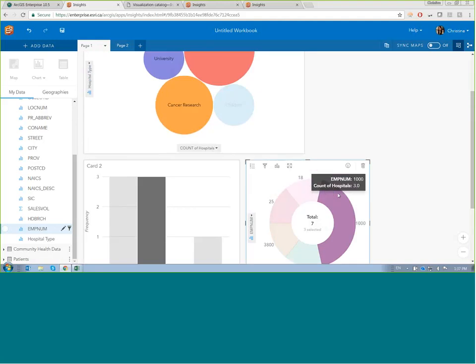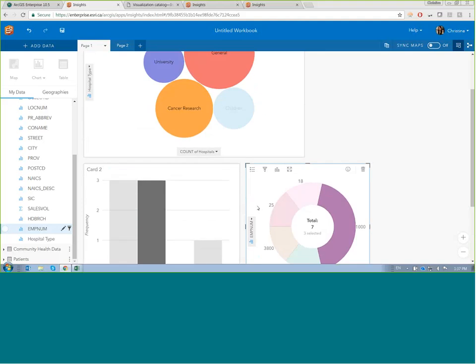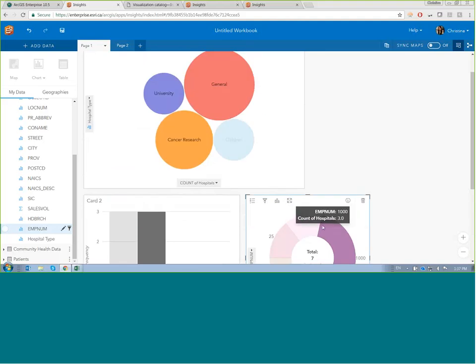So I have 3 hospitals, and these two charts at the bottom actually represent the same data, but you can see it's very different. And so for those 3 hospitals, they fall into these categories.